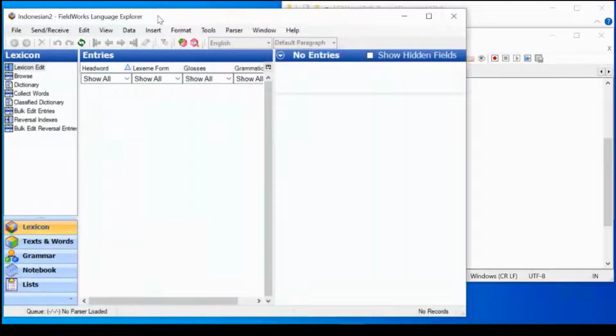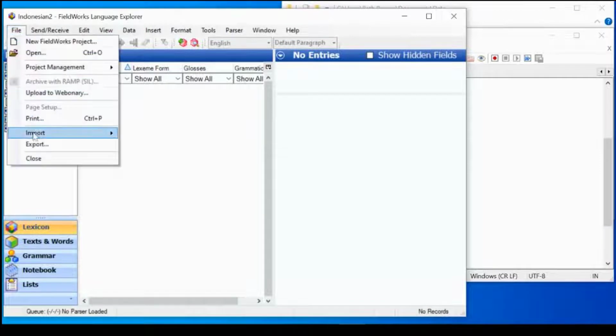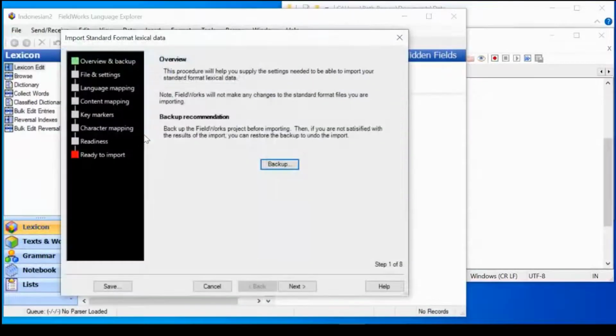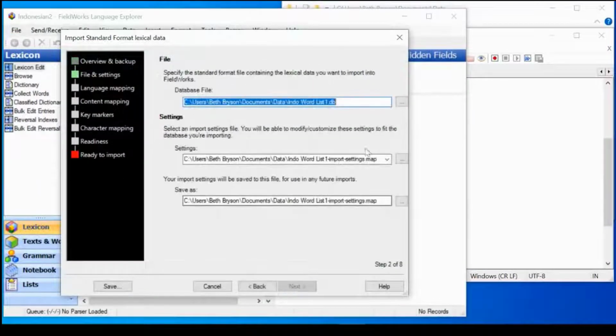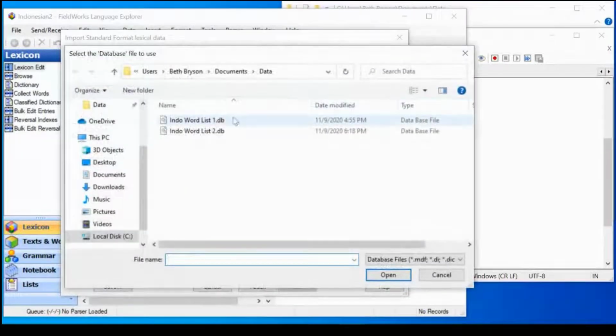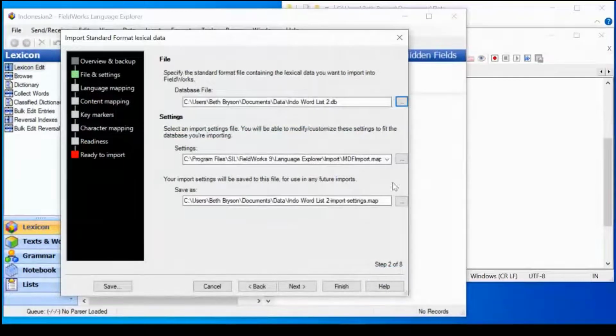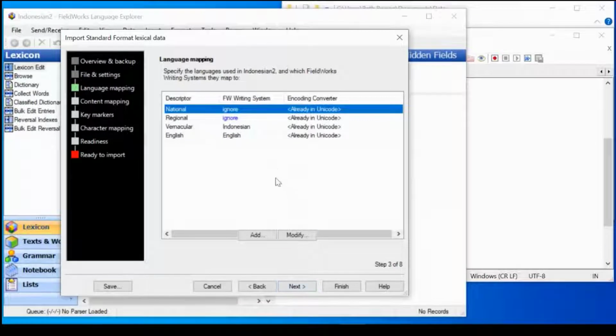My empty project has been set up to have Indonesian as the vernacular writing system and both English and French as the analysis writing systems. There are two glossing languages. So I will go through File, Import, Standard Format Lexicon, and then I will navigate to the file that I want to import. And as usual, for the settings, it tries to use the MDF default, but it will save it with a file with my database name.